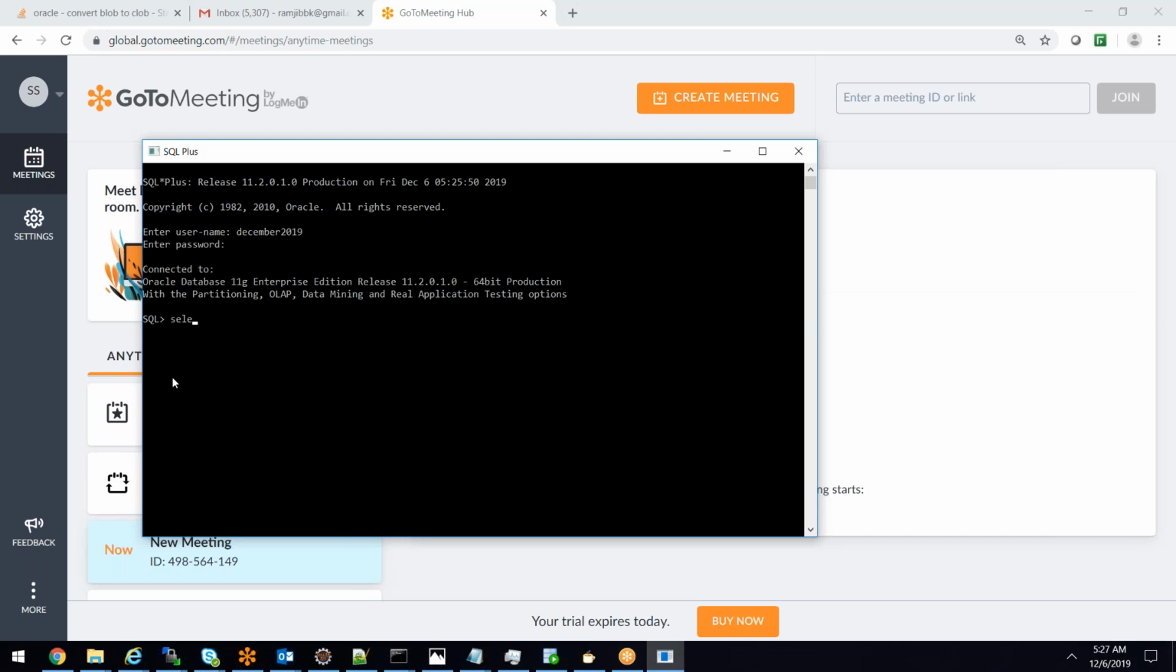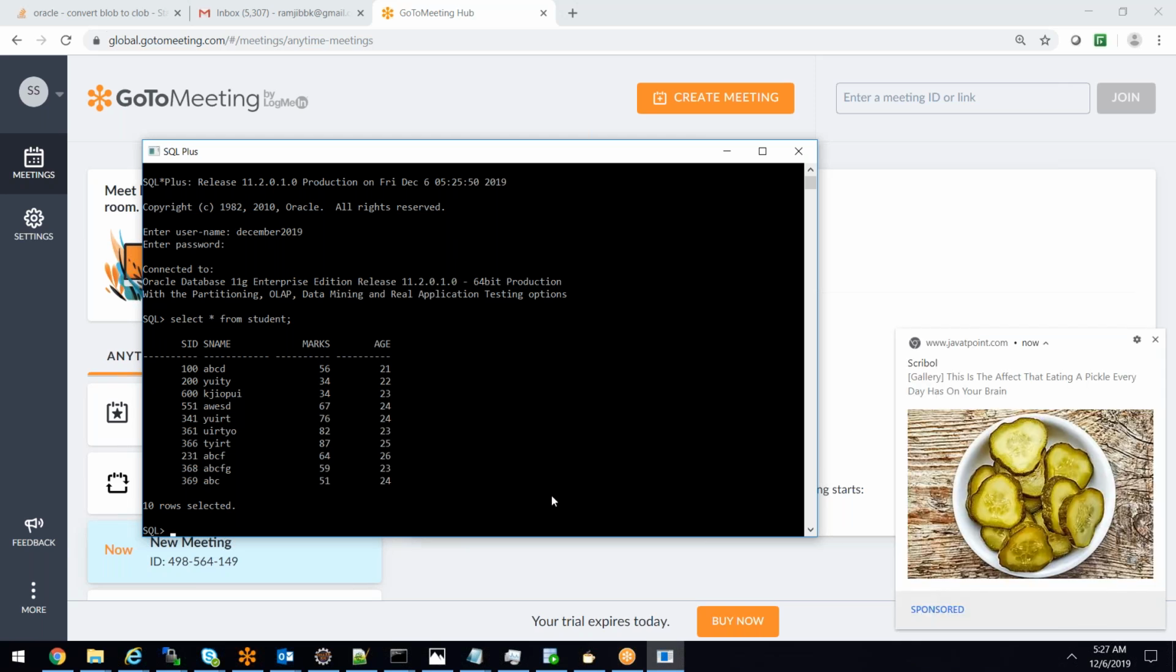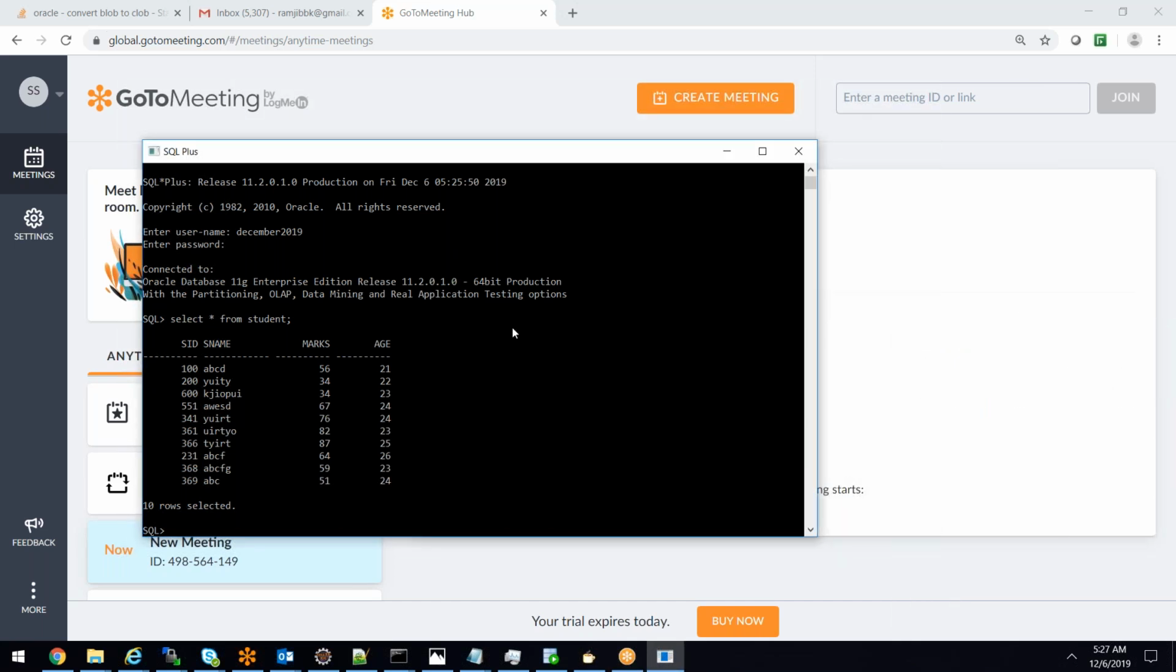For example, if you have select star from student, these are the records we have, correct? But what I want is to get all the records from the table in the ascending order of marks. Right now there is no sorting order. It is not ordered, correct? 56 came first, 34 came later. Again in between 67 came and later 76 came. So it's not in ascending order or descending order, with respect to marks, correct?